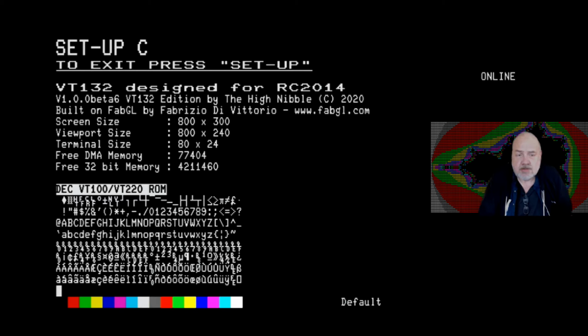I'm on version 1.0.0 beta 6. He gives a shout out to, I'm not going to be able to say his name, Fabrizio. This is built on the FabGL software platform, which had some simple VT100 emulation in it, and Dave has just extended this an incredible amount to get to the point where we are now. The screen size and the viewport size have to do with how FabGL implements the screen. There's the VGA scan rate, 800 by 300, and the actual viewport into it is 800 by 240 pixels. And this is interlaced, so it's actually double that. Our terminal size is currently set to 80 by 24.